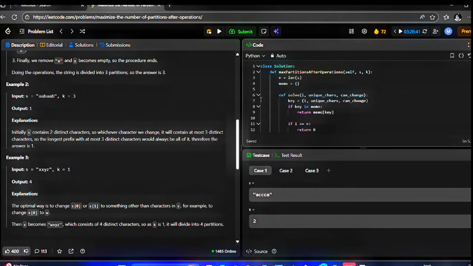Now come to line 7, that is key = (i, unique_char, can_change). Here we create a tuple key representing the current state of recursion: index, set of characters, and whether we can still change a character.